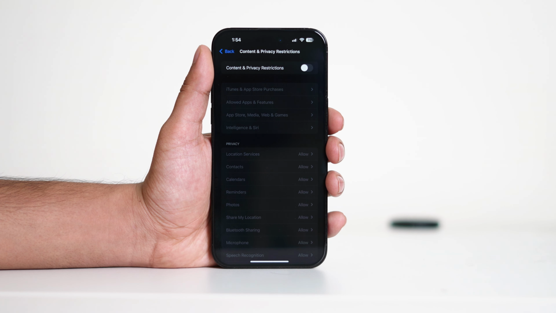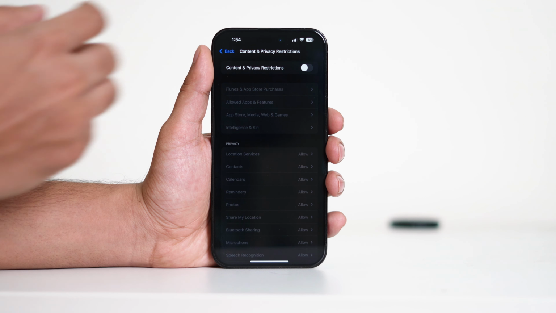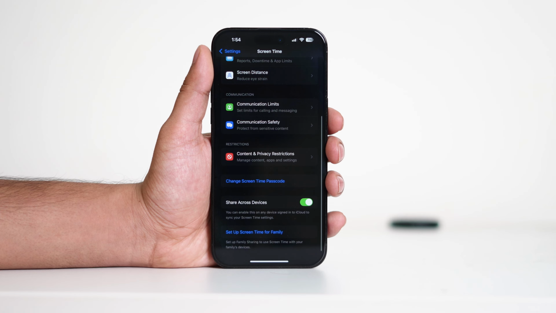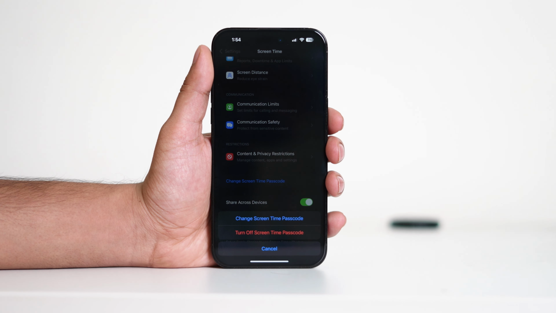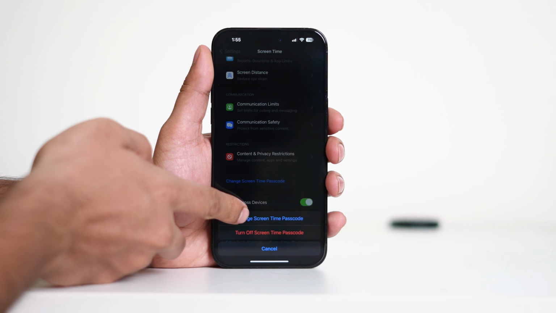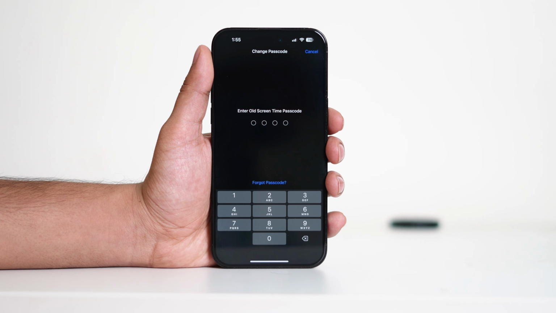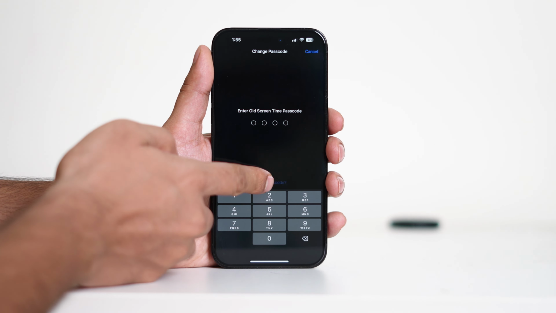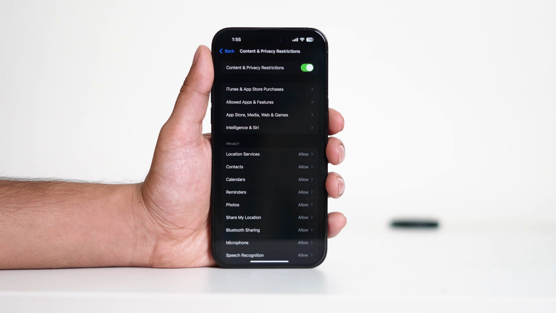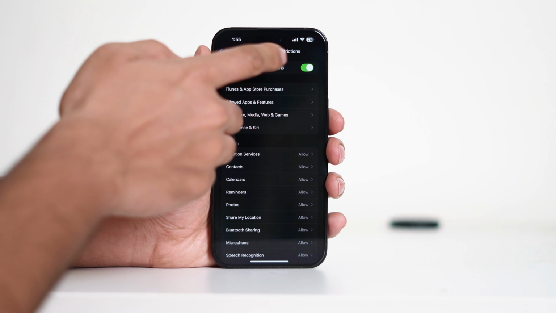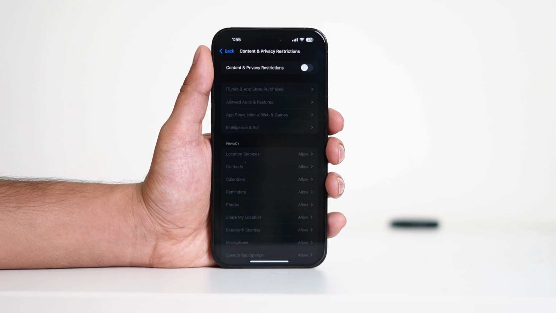Now, if you don't know the passcode, don't worry. All you gotta do is go back. Then tap on Change Screen Time Passcode. Proceed with Change Screen Time Passcode. From here, tap on Forgot Passcode. Now you can reset Screen Time Passcode using your Apple ID credentials. After the reset, you can turn off restricted mode on your iPhone.